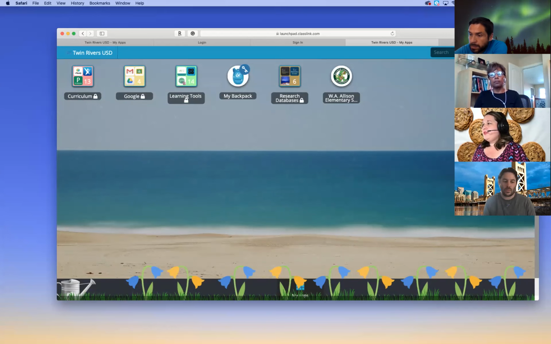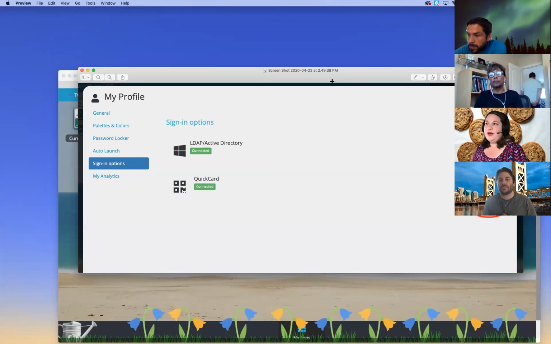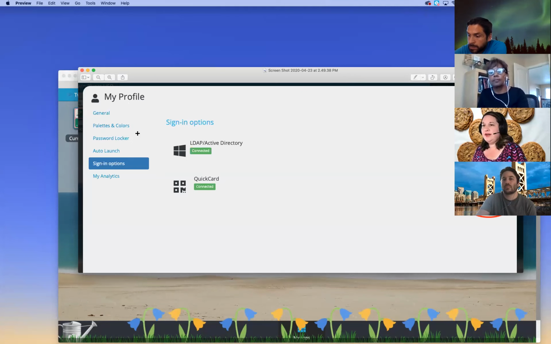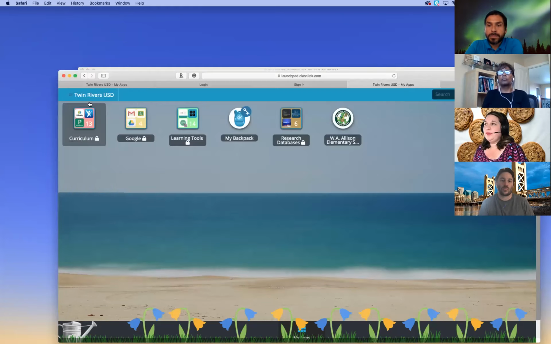Up here at the top is the profile, and I'm actually going to slide this down. Inside the profile is your general section. You're not going to make any changes here. Again, some students can edit palettes and colors. This is that password locker I was talking about. It's the list of apps that have saved passwords for you. Auto launch, you're probably not going to want to do anything with that for students. And then the sign-in options. If your student does have a Quick Card from their teacher, it will say connected here, or there will be a button that says connect, and then you can actually print these off at home by clicking print if you have a printer option at home.